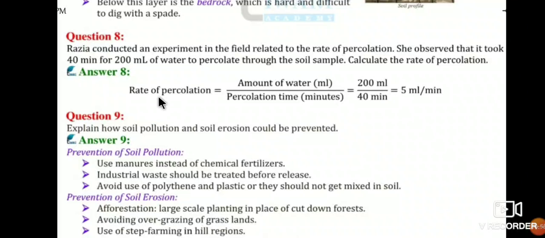So I already told in the previous class, also in the Google Meet class, we should calculate the rate of percolation. The formula is amount of water divided by percolation time. They have given 200 ml of water that will be percolated in 40 minutes. That means this 0 gets cancelled, 4 fives are 20, so 5 ml of water will percolate per minute.